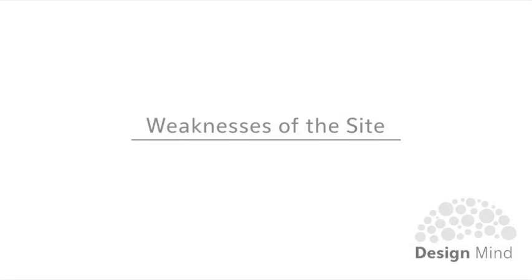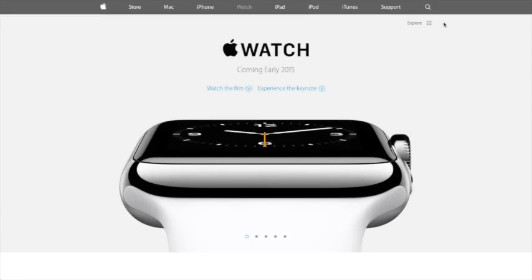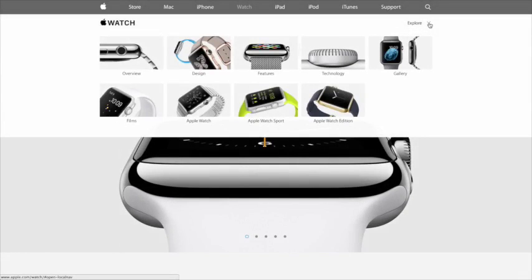Normally at this stage in Design Mind, we'd look at the mobile version of the site. Unfortunately, the Apple site isn't responsive, so let's conclude this analysis by discussing some weaknesses. As mentioned earlier, one new addition to the Apple site is this Explore menu. This contains a grid of images that link to various subpages. The Explore menu is only present on new products.